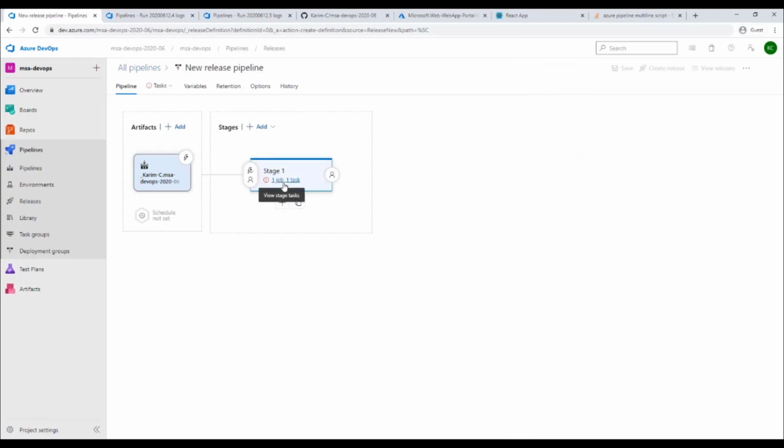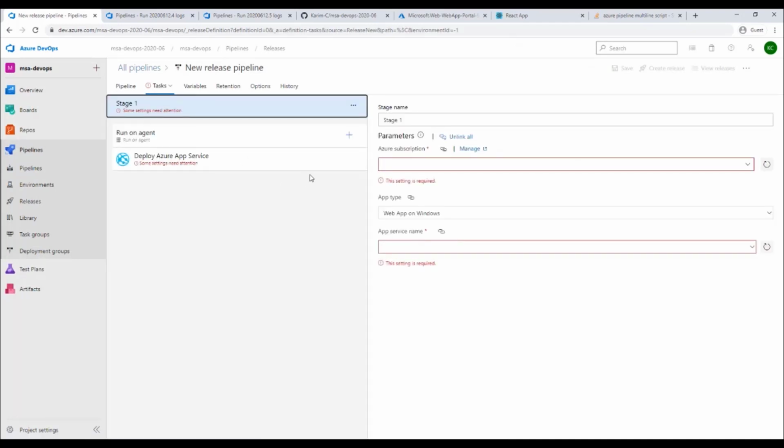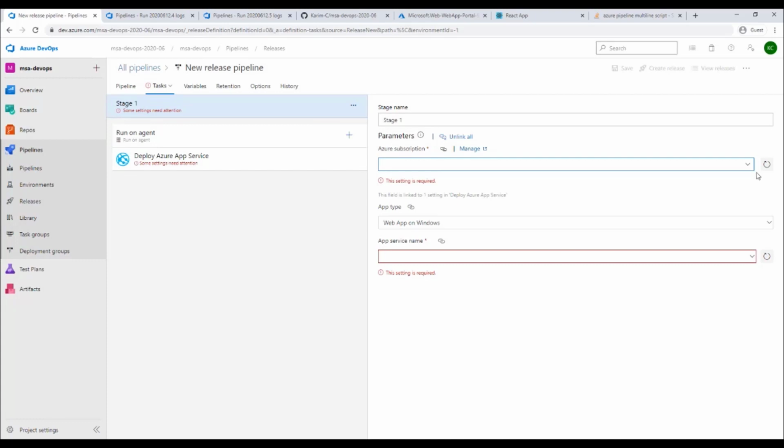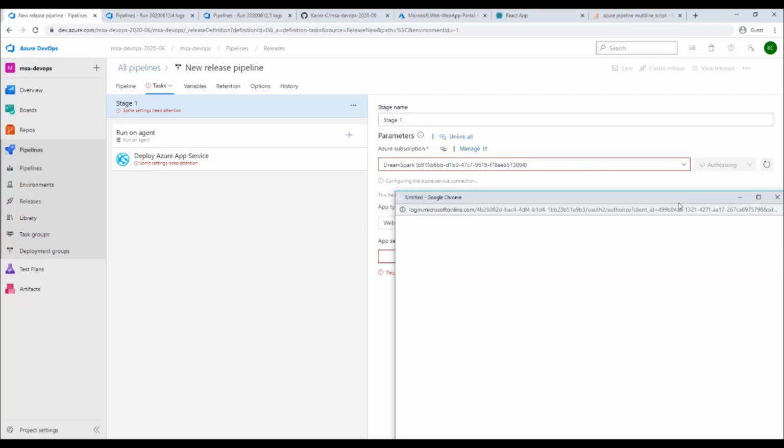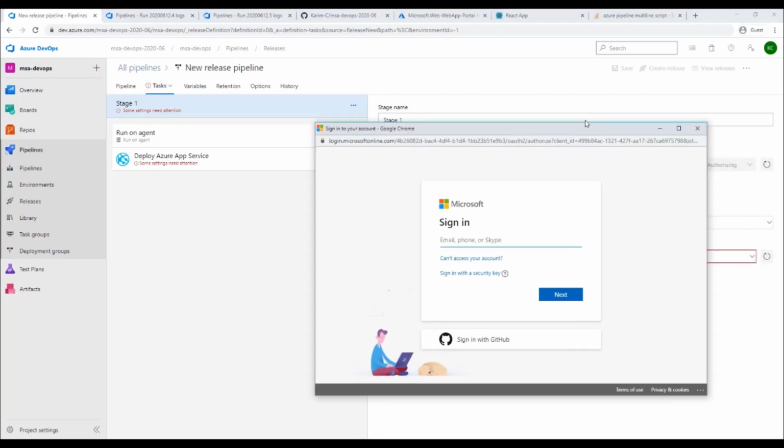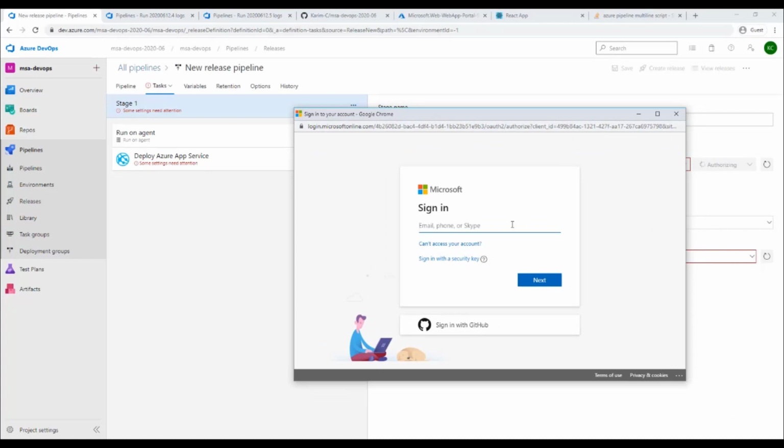Here we're going to edit the stage 1 task and enter some credentials. Since we used a template, we already have a task in this stage, the deploy Azure App Service. Here we have to enter our credentials. Make sure that the credential you're using matches the credential you used to create your web app resource.